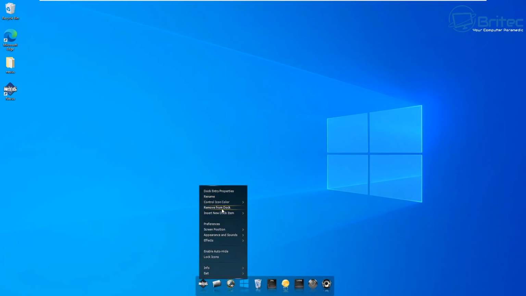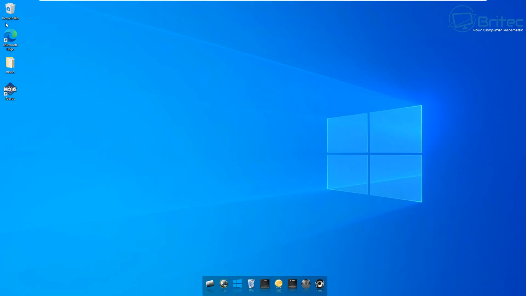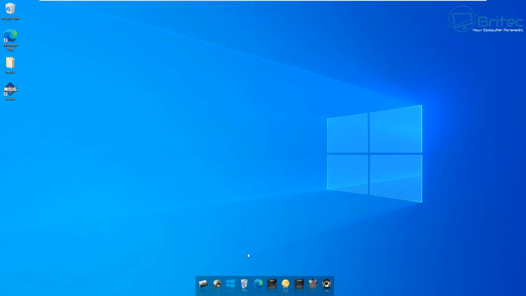So you can remove icons as well. If you want to remove certain features, you can do. And you can also drag your original icons onto here. If you're not worried about downloading icons off the internet, you can just drag your shortcuts onto the actual dock as well, which works really well, as you can see here. So pretty awesome. I do like it.